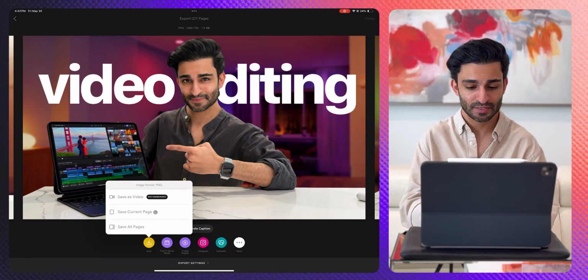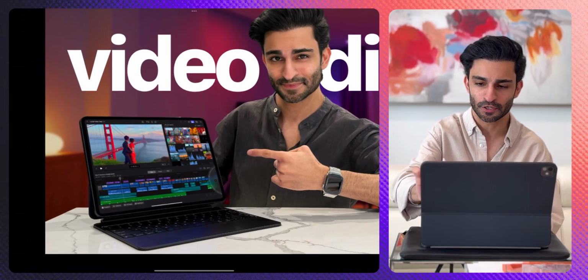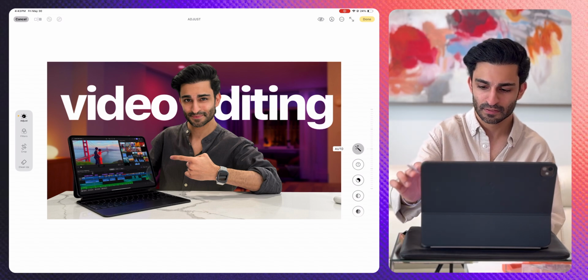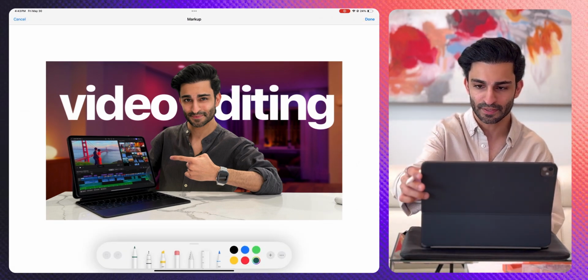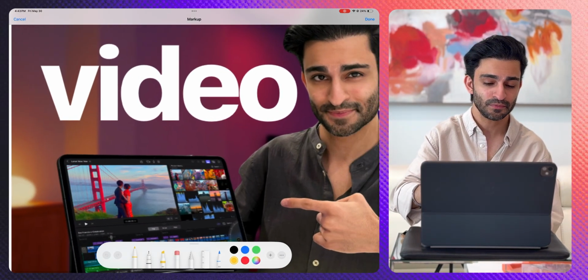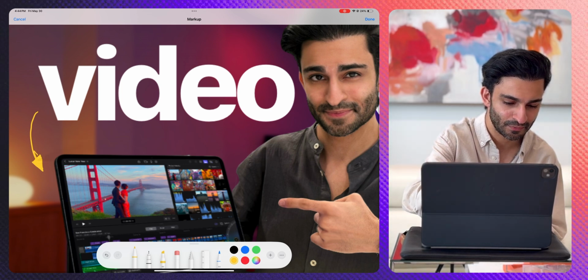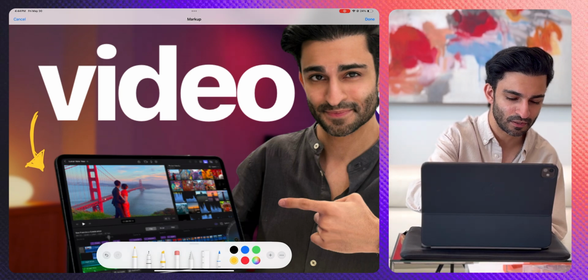So I'll just save this. But I'm not done yet. I always take my Apple Pencil and I just wanna add one final touch. So I'll click the editing button and then I'll look for the pencil icon and then I'll go for the yellow and I'll just have the word video pointing at the iPad, just like this. Cause I kinda like how it's just a little raw at the iPad. This is something I do in a lot of my videos.